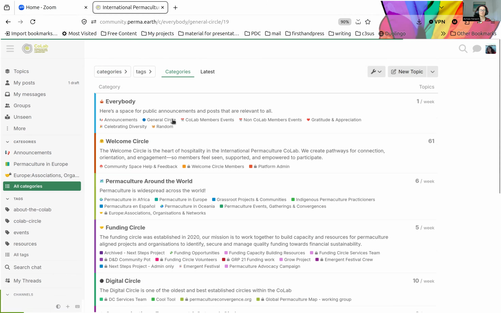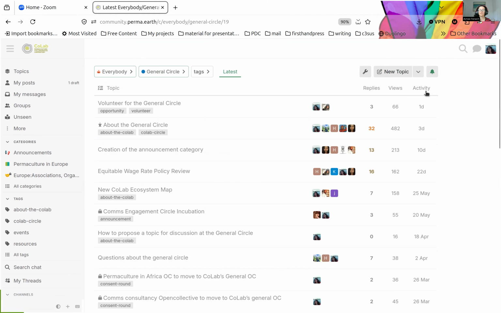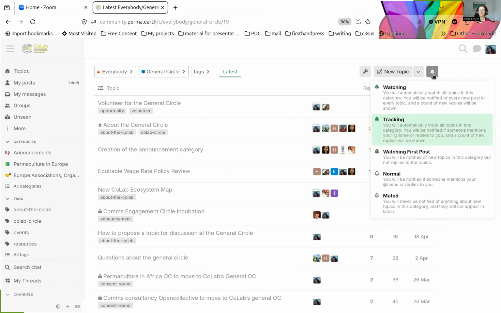For example, I'm going to click on general circle, and in the top right-hand corner over here, where's the bell? I'm going to click the bell and set this to muted, meaning I will never be notified about posts in this. If you want, you can change it to normal, which only notifies you if someone mentions your name or replies to you directly. And this will also greatly reduce the notifications.